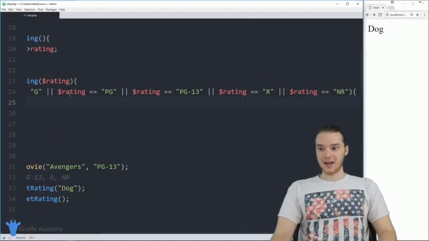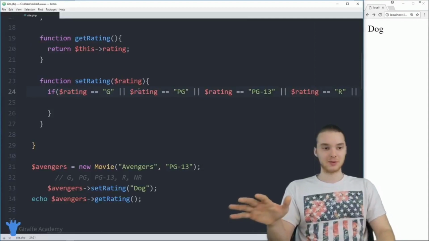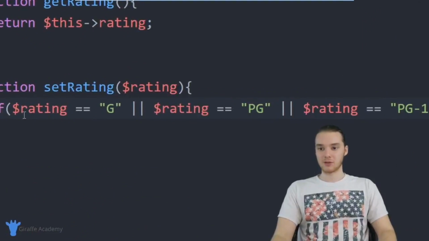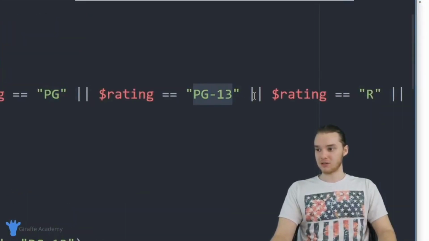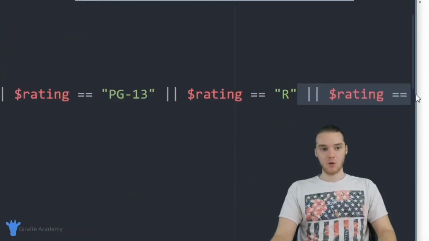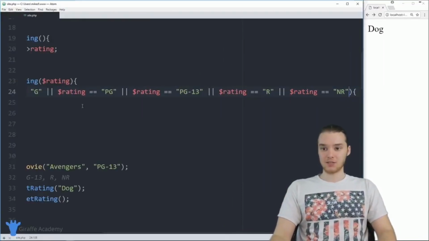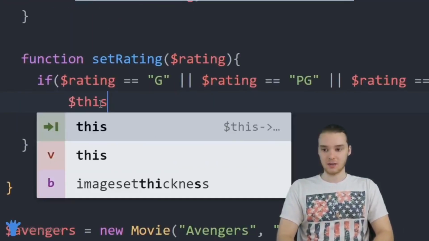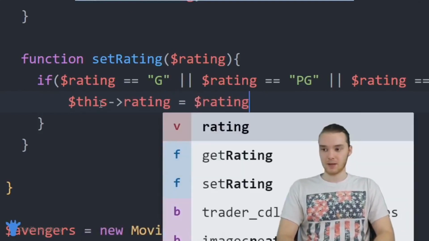So I went ahead and created this super long if statement. Honestly, there's easier ways that we could do something like this, but just for simplicity's sake, I wanted to do it this way. So down here I said, if the rating is equal to G, or the rating is equal to PG, or the rating is equal to PG-13, or the rating is equal to R, or the rating is equal to NR. So if it's equal to one of these ratings, in other words, if it's a valid rating, then down here we can basically just say this rating is equal to rating.